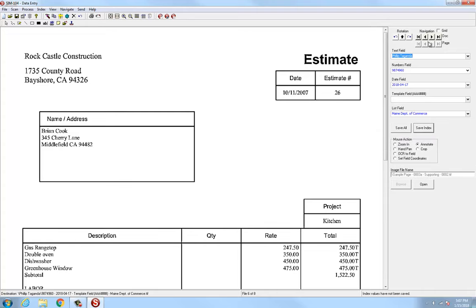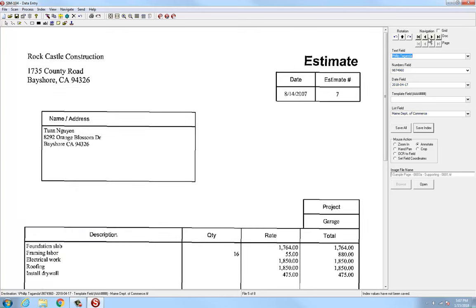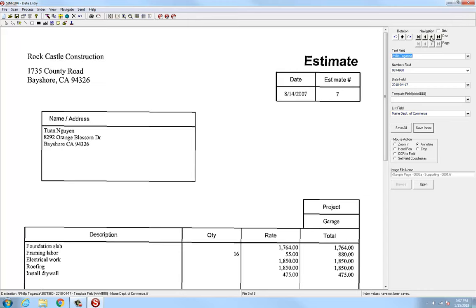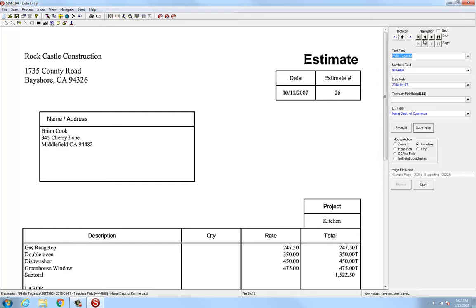Now there's also file and page navigators, so you can navigate around the document. But you have to be careful using these, because if the page hasn't been saved yet and you've typed in the values and you move on, it will lose those typed values unless you've hit Save Index. So move on.